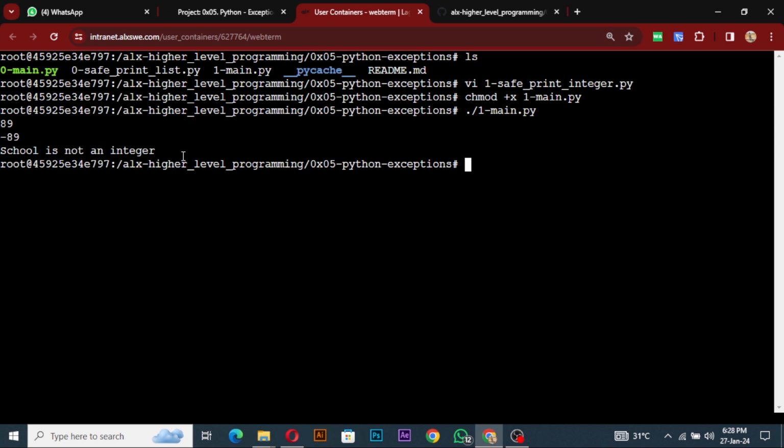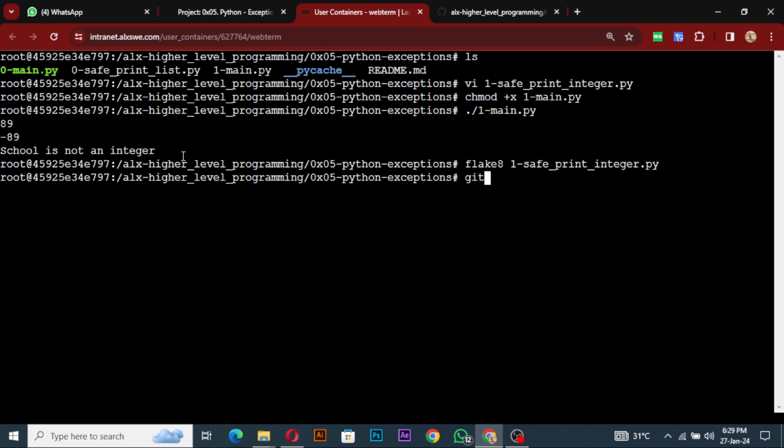Okay, so we'll change the mode of the one main.py, and then we'll execute it. And then we have this, and then we would check our code once to see if it is correct. Yeah, it's good.